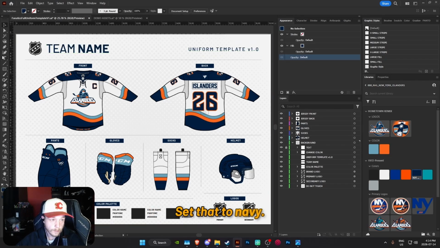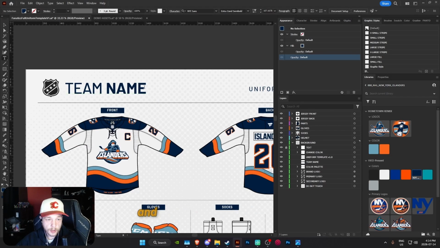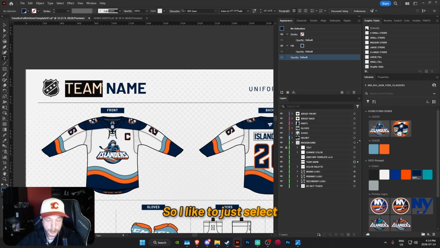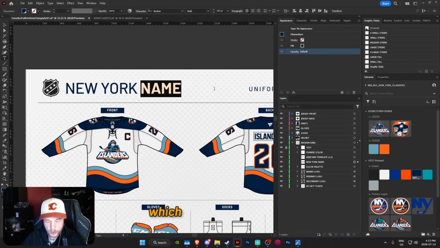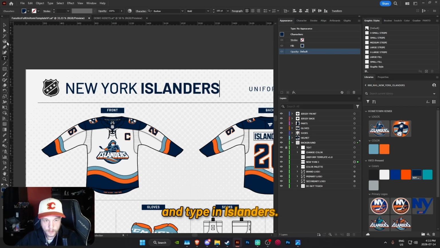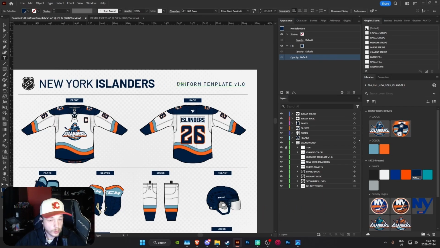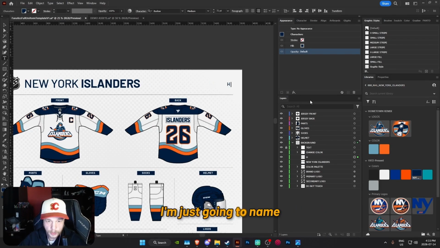Set that to navy. Now up here, you'll notice it says team name and 2 different thicknesses. So I like to just select the team part, type in New York, and then we'll select the name part, which is a little bit thicker, and type in Islanders. And over here on Uniform Template 1.0, you can change this to whatever you want. I'm just going to name it Hometown or Remix Demo.